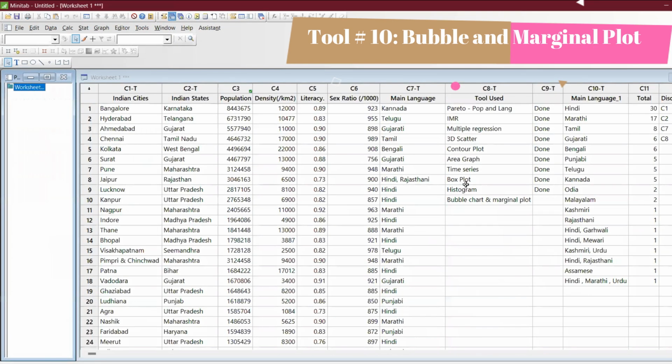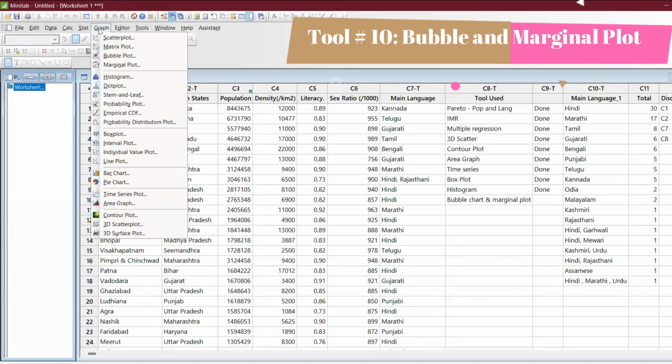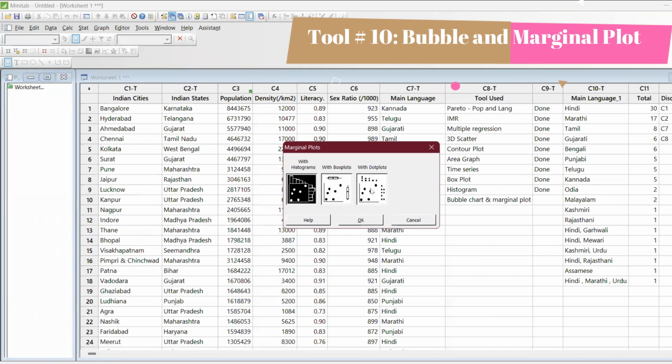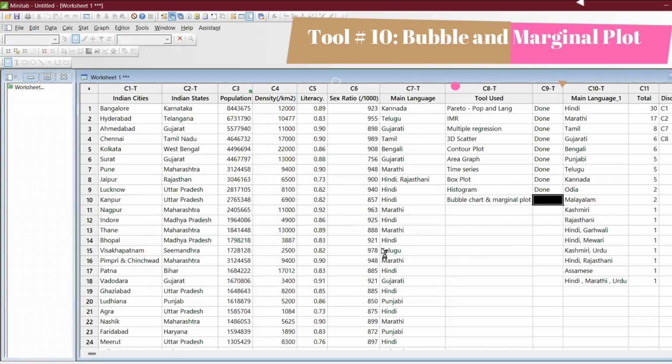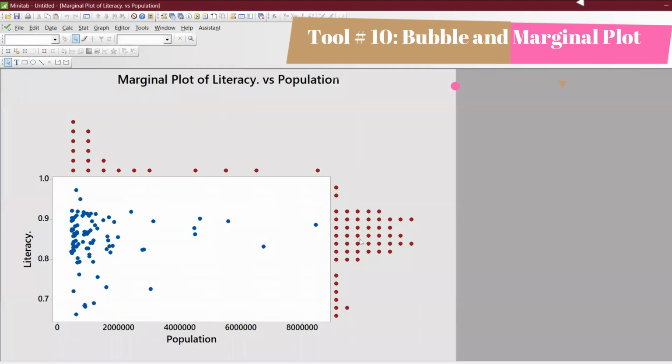Similarly, this is done, and a marginal plot we can also do as one last one. So marginal plot, and maybe we can have different things, and then I'll go with the dot plot. X is population I will take, and Y I will take literacy as an example. Okay. So you can see here the literacy percentage and the population percentage is easily given, right?